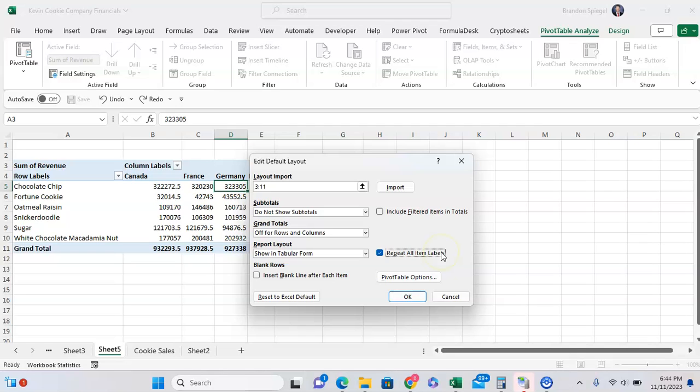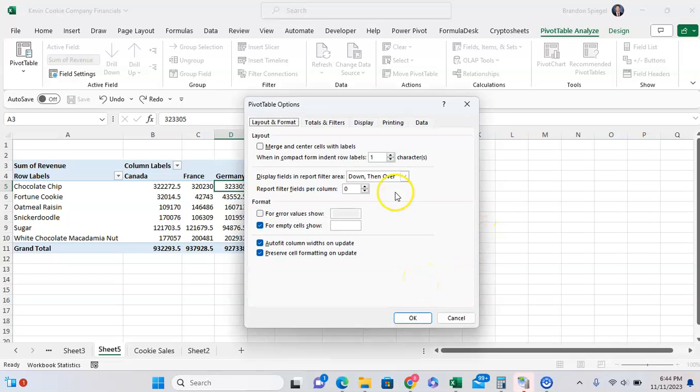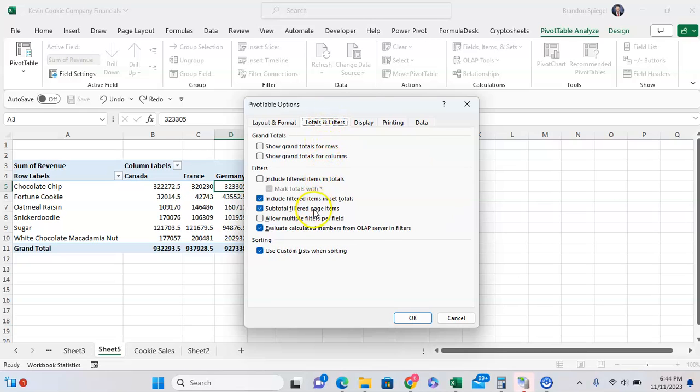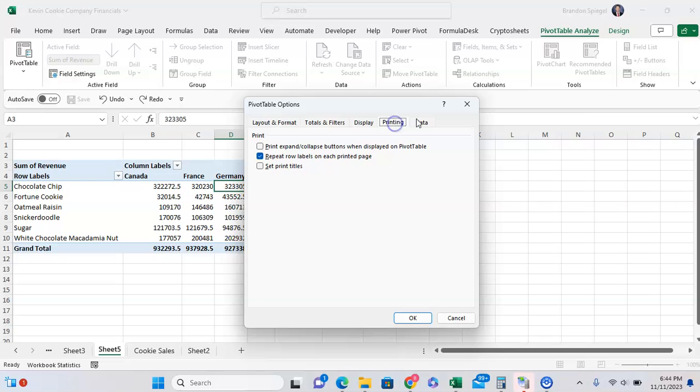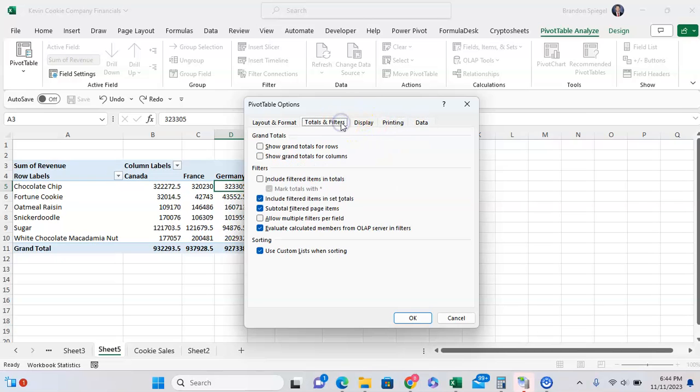But as you can see, there's a lot of customization. So you can really make this exactly what you want. You can also go to pivot table options and edit things a little bit deeper. So have a default whenever there's error values. For empty cells, show something. You can have autofit, preserve cell formatting, whatever you need to make it look the way that you want it to. For the pivot table, you can have the field list sorted from A to Z, for example. You can even adjust the print settings.